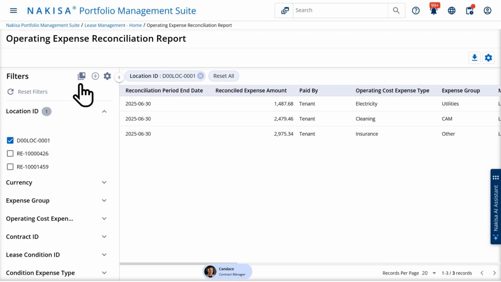Once I'm done adjusting my filters, I can save this view for future use. To do that, I click on Filter Profiles. The profile will save the current filter view so that when I next open this report, I can simply select the profile to apply all my filters.